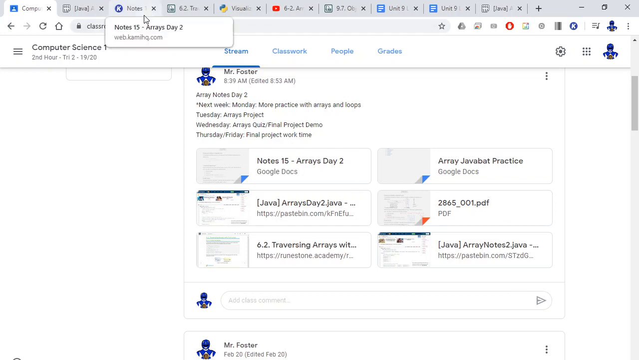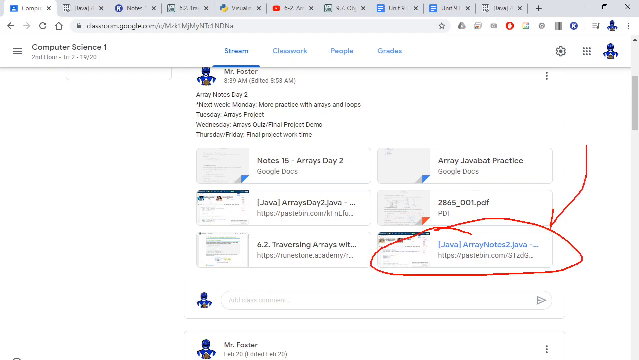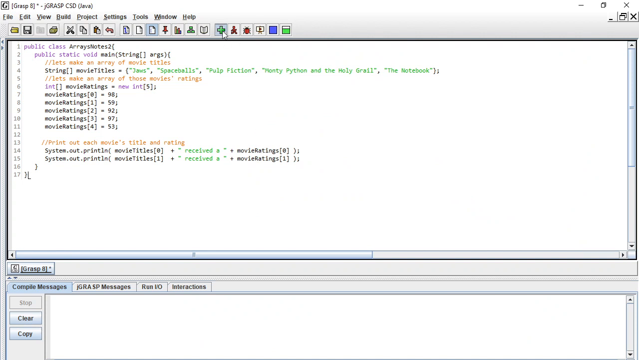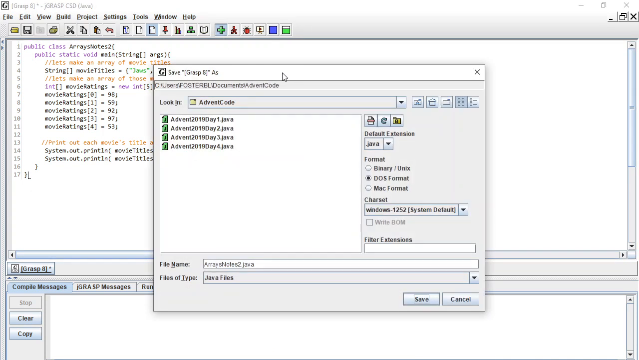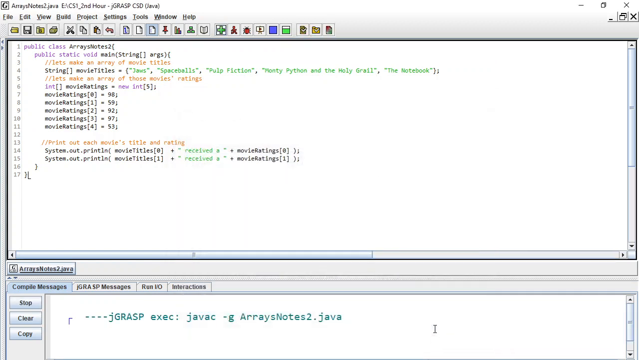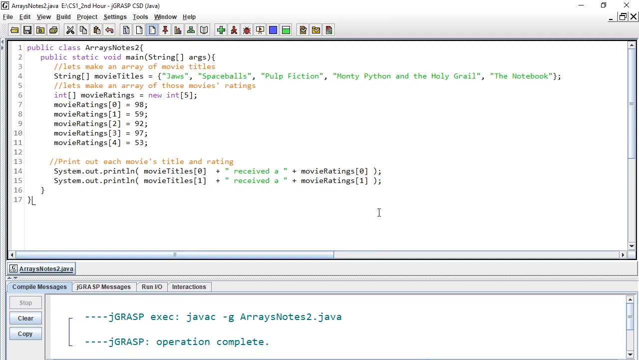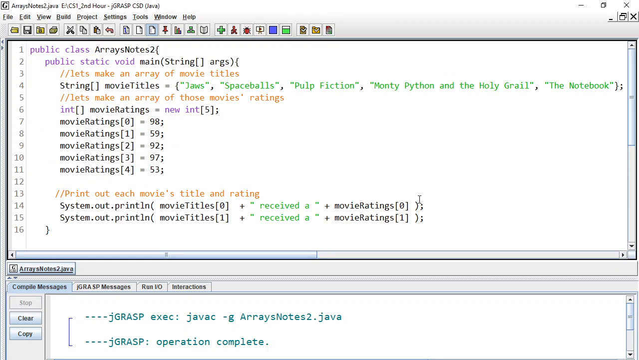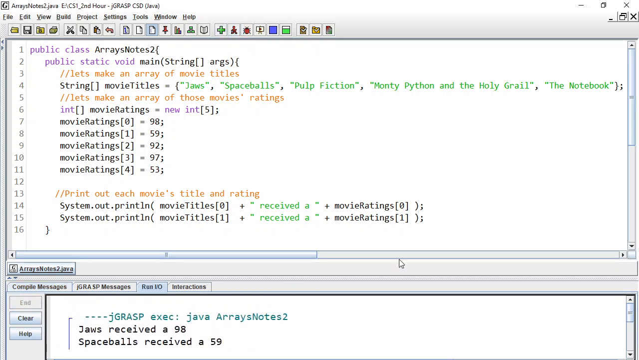All right. So, again, one more time. Arraynotes2.java. Boom, right there. I've copied it, I pasted it into JGrasp. It looks like this. I'm going to go ahead and compile and save and make sure it's somewhere safe. Now, if you weren't here yesterday, this is an array of movies and their ratings that you folks gave to me. Right now, I've got code in here that will print out 2 of them.